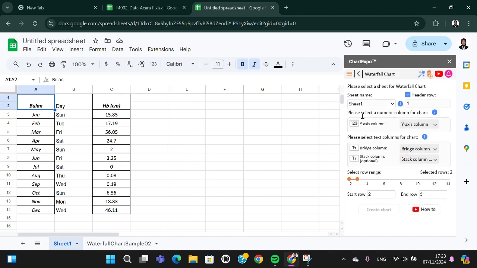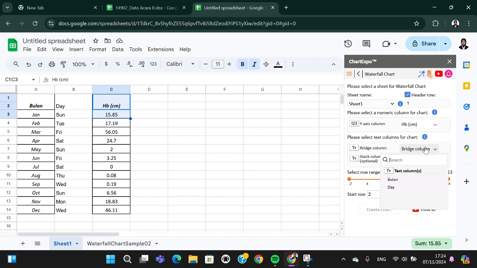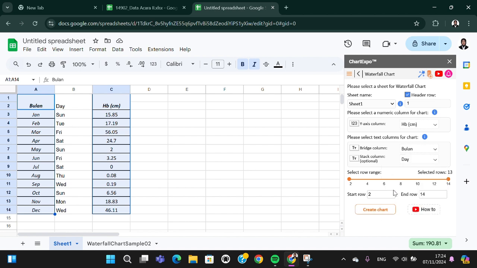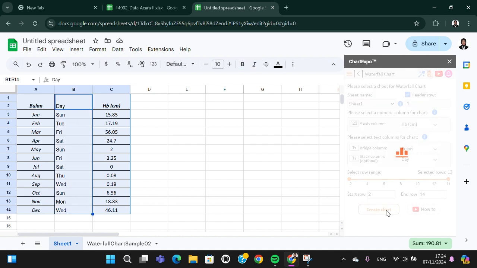And we can select a numeric column for the chart. I'm going to select my HB column, and for the bridge column I'm going to go with this one, and for this tag column I'm going to go with day. After that we can simply click on Create chart, and the waterfall chart will be created automatically using this Chart Expo.